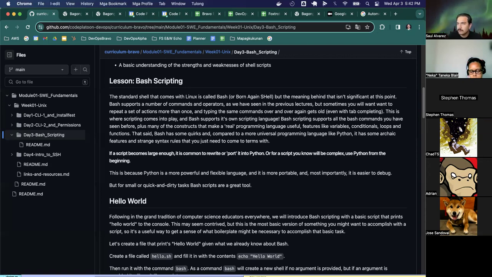That said, if there's a lot of complexity to what you're doing, then yes, you may want to write out a Python script or a JavaScript, depending on what it is really. But the primary use case, I would say, for bash scripting is in responding to or handling toil, for example.